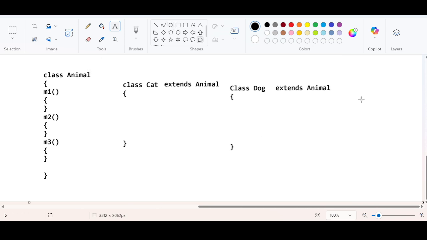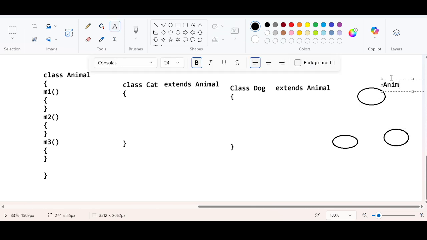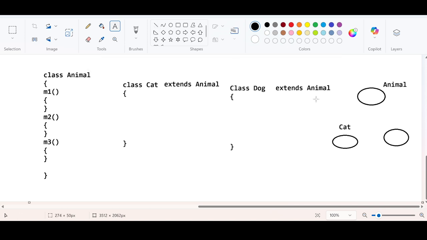How is the relationship here? There is a parent class, which is the animal class. There are child classes. One child class is the cat class, and the second child class is the dog class. So there are two children for one parent. This is possible. This is called hierarchical inheritance.